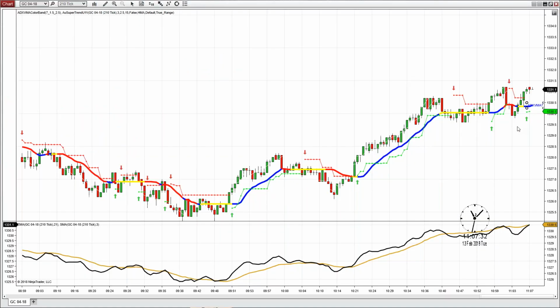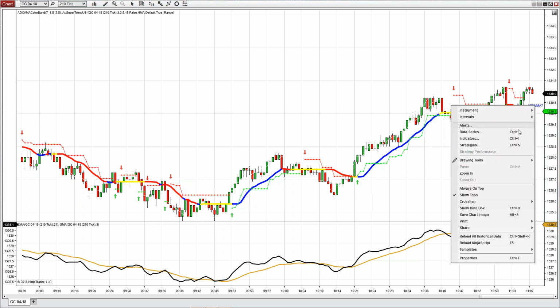I want to get rid of the text, the ADVXMA text at the right side of my chart, Arthur. See that text? It just gets in the way. And it won't let me.